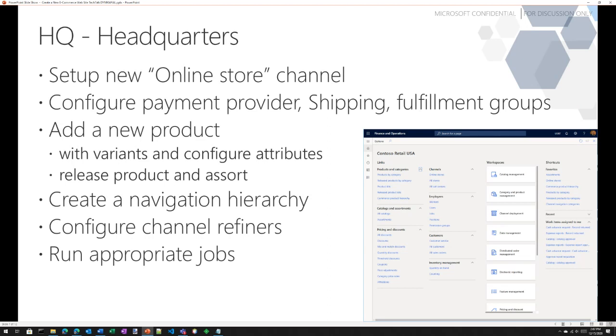We want a product to have variants. I've already got a pre-configured product I set up earlier that I'll be using to save a little bit of time. And when you create products, you also have to release them and assort them. And I'll give a little walkthrough when I get there. Finally, we need to create a navigation hierarchy. That's the hierarchy you see on an e-commerce website with all your categories that an end customer can shop through. And you can also configure your channel refiners. So when you're on a search page and you want to refine your products further, I'll show how that's done.